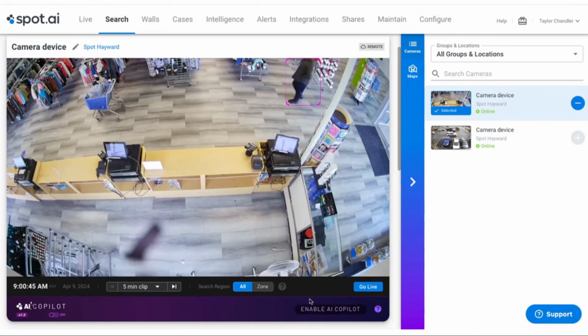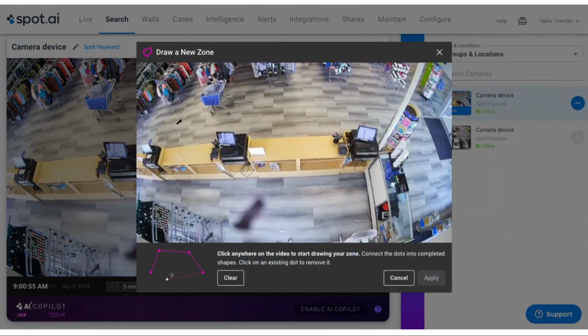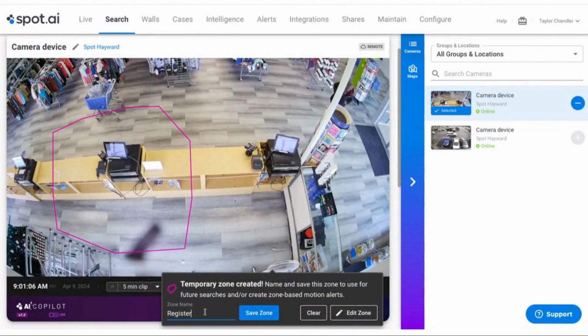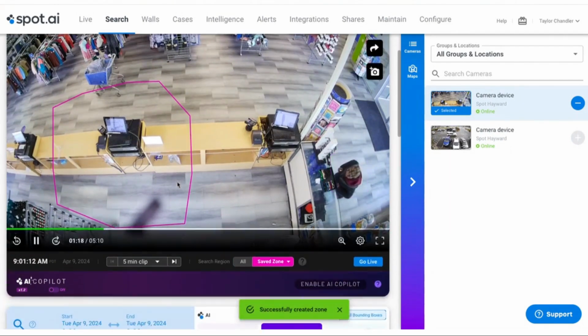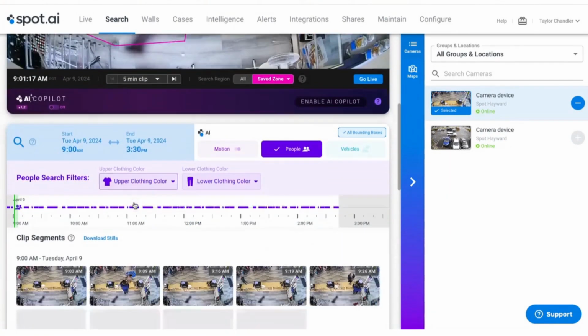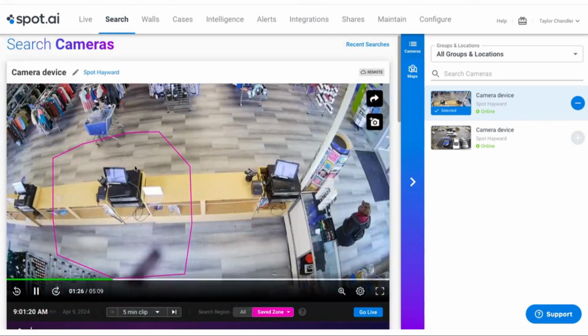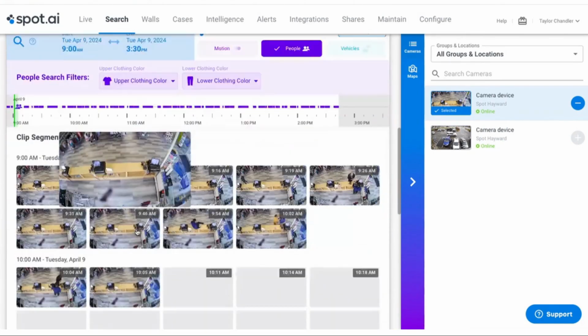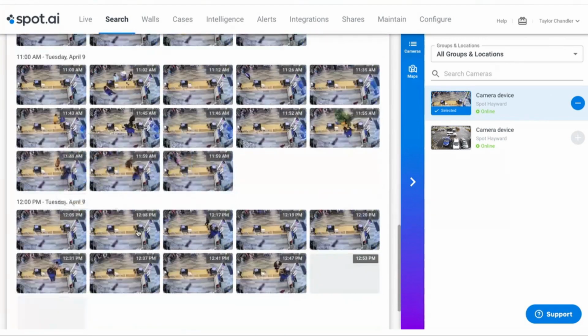And as a second step, we can draw a zone around the area where the theft was reported. In this case, we know it happened around register number 2. So we can draw a zone around register number 2. Now the software is only serving us footage where a person is detected within that zone, and we can see that it's already started to narrow down the results for us here below.